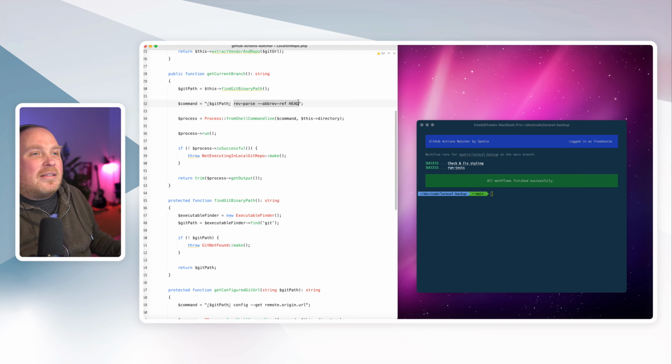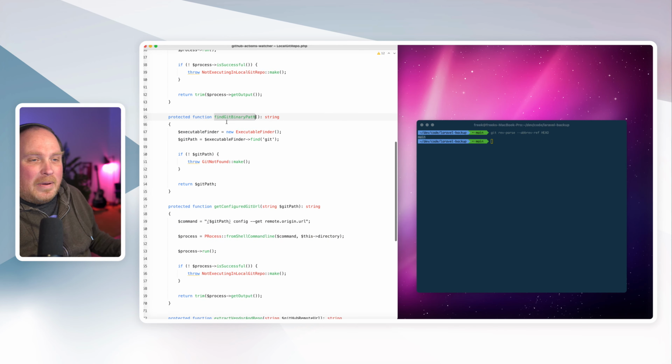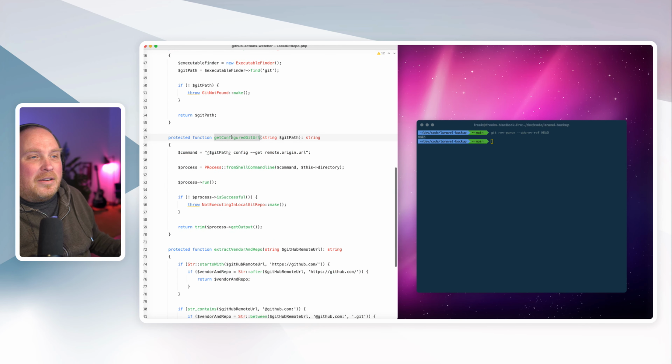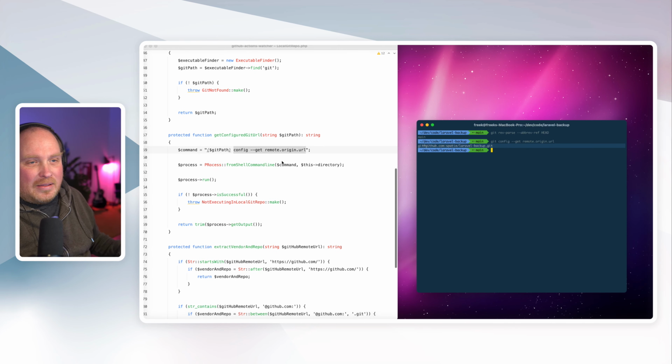So this is the command where we are going to get some information from. It's been a while since I've programmed this, so I don't know what it actually is. This gets the branch name. Okay. Let's read it a little bit further. So this is get current branch, get binary path, get configured URL. This is to get the URL of which repository this belongs to.